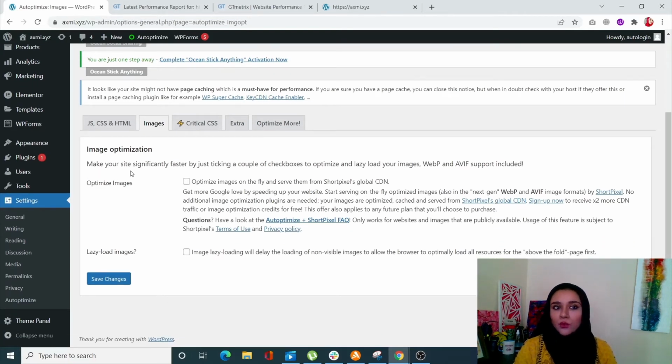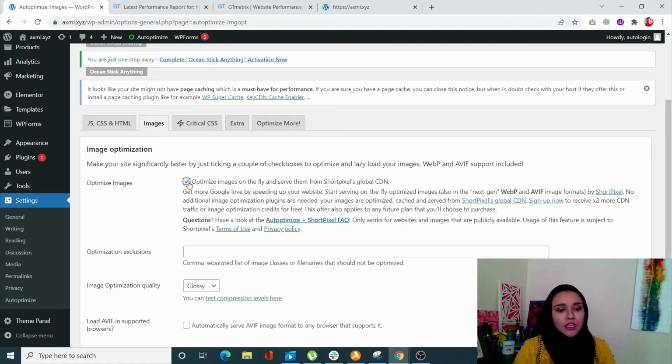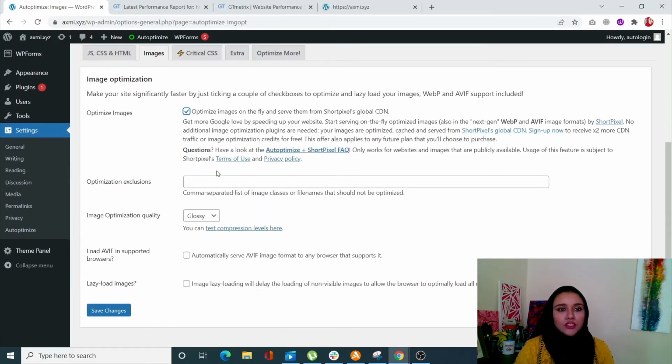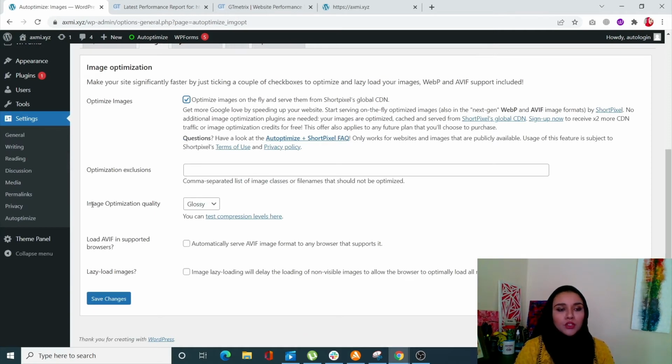So when you click over here, simply click on optimize images. What it does is that your website's URLs will be updated to point to ShortPixel CDN. Now this should have no effect on how they look, as long as compression is lossless, but it will make them load faster. Once you do that, you have the option of selecting image optimization quality.